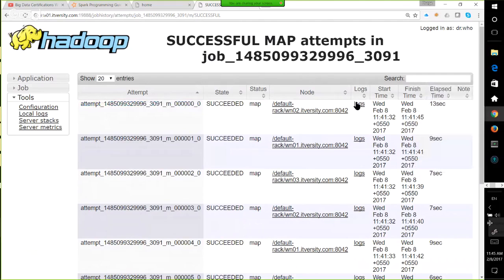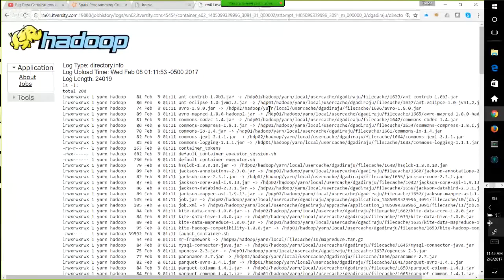Click on logs, and it will give all the details here. If you want the full log, you can click here for the full log. You will see the exceptions in this section, and then you will realize what is the actual error that is causing the issue.